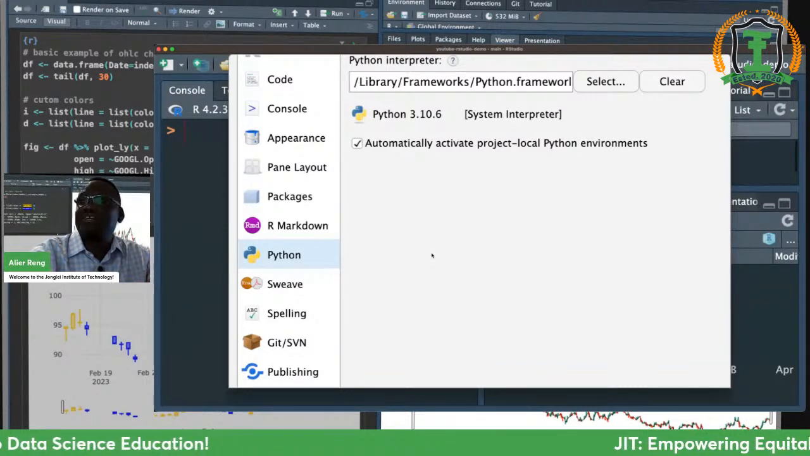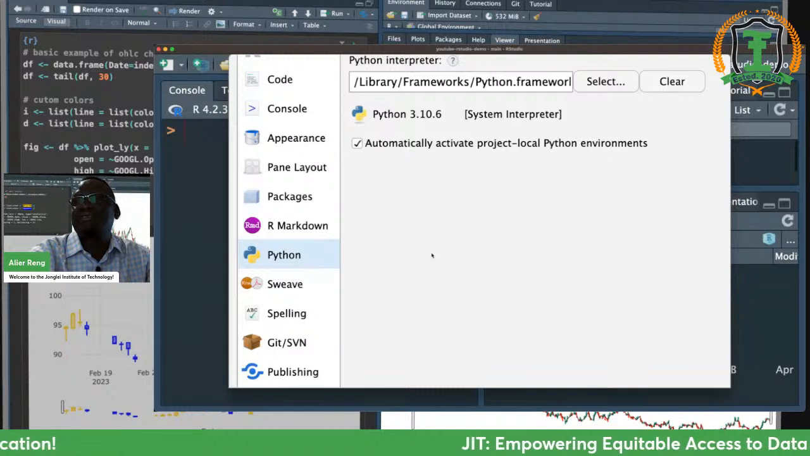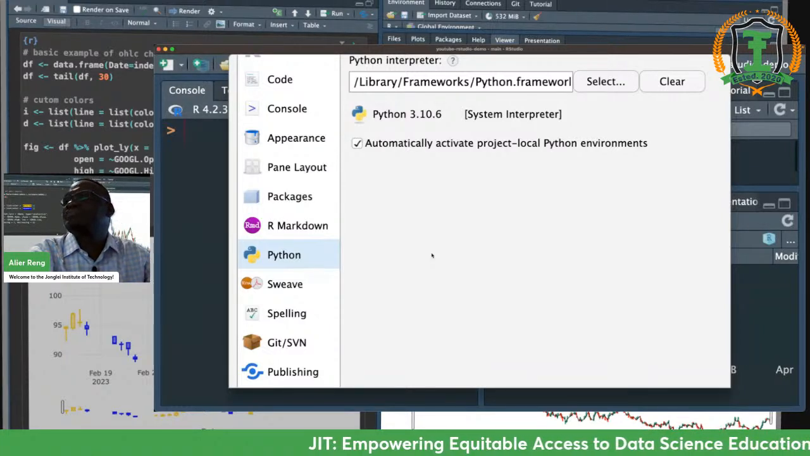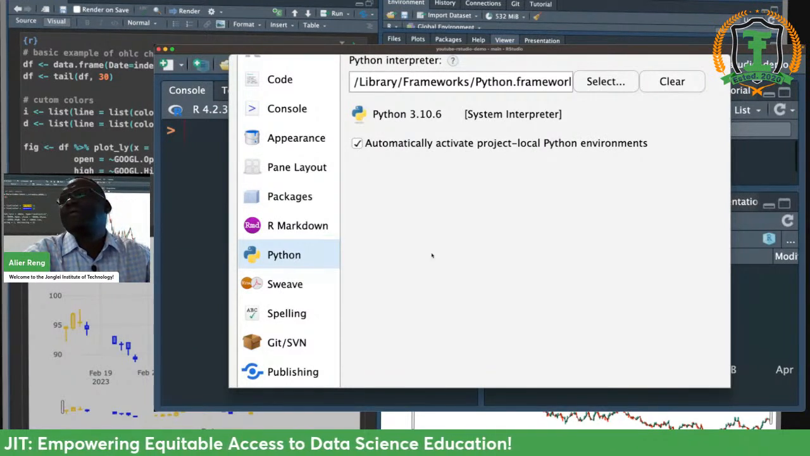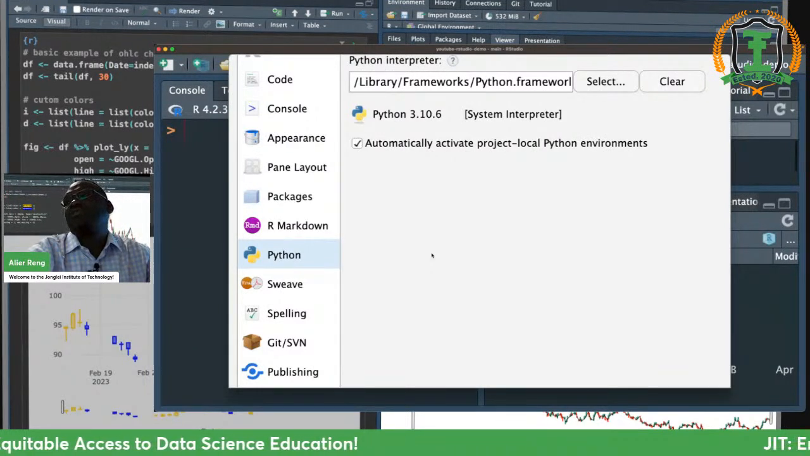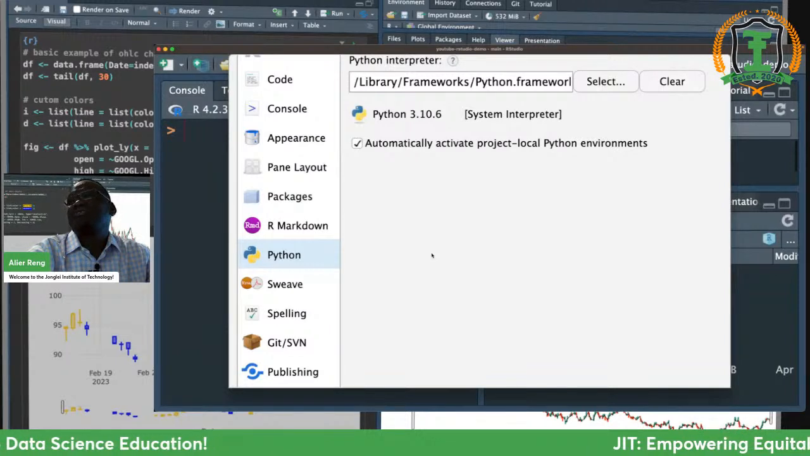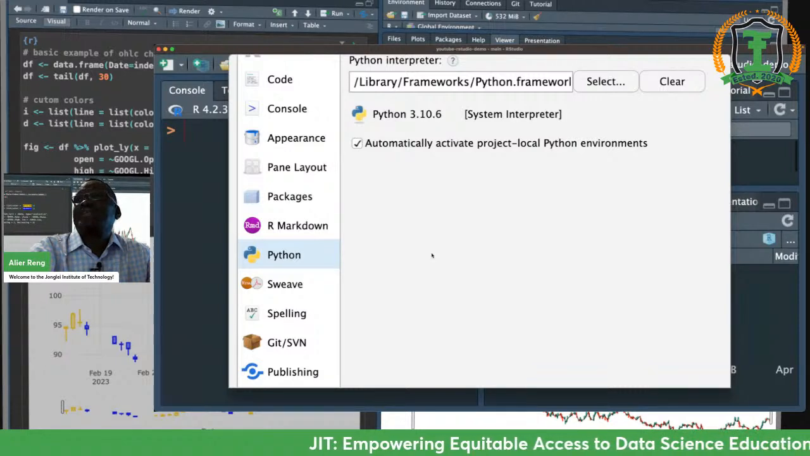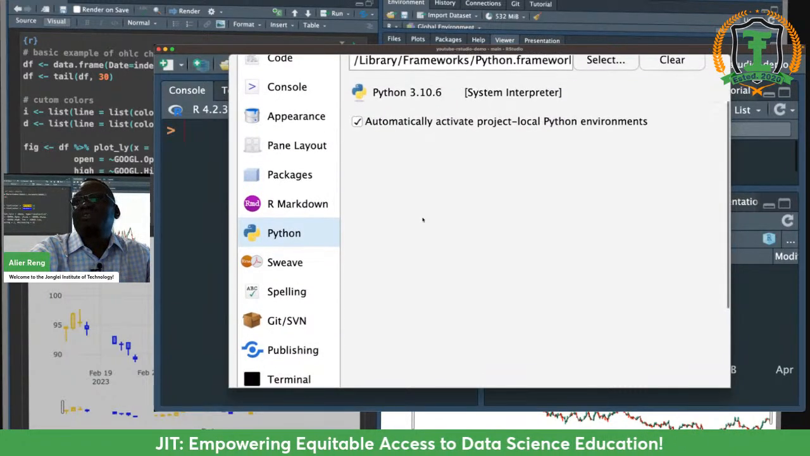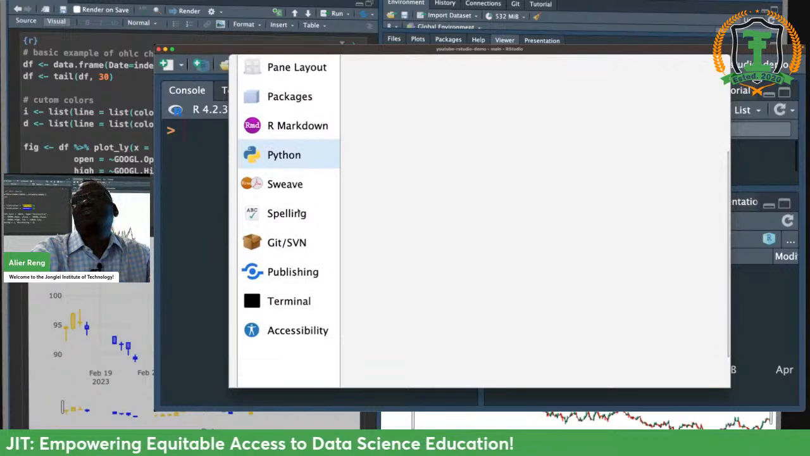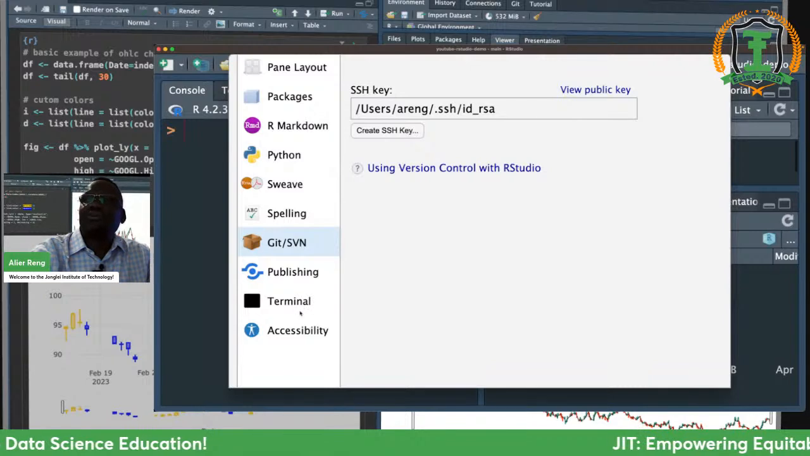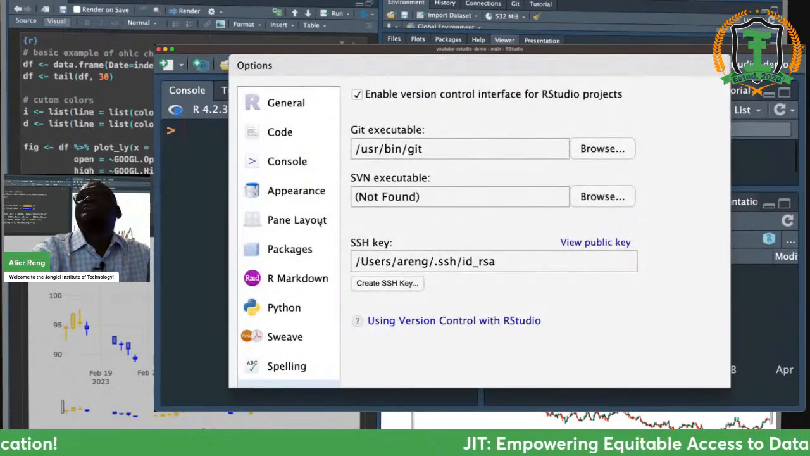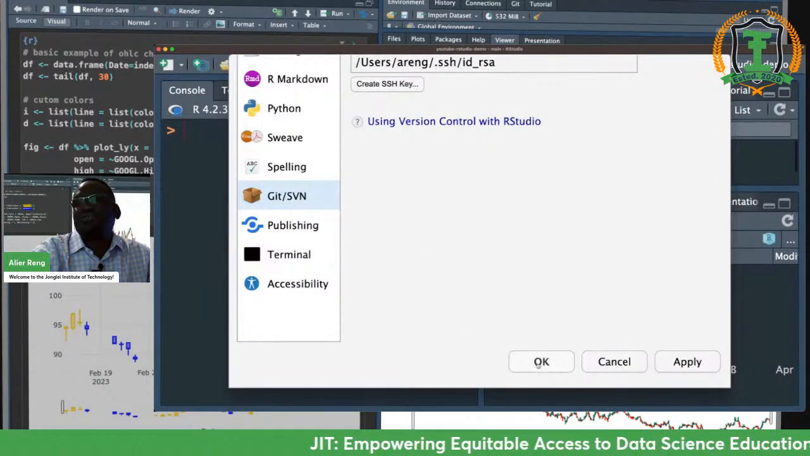There are several ways of downloading or installing Python that I'm not going to go into. But usually it is recommended that you use the Miniconda because it's straightforward. So my computer is using this Python version 3.10.6, and I can run Python script, and I will show that shortly. There is also spelling and GitHub, publishing, terminal, and so on. So, but that's all I wanted to show you on that side.